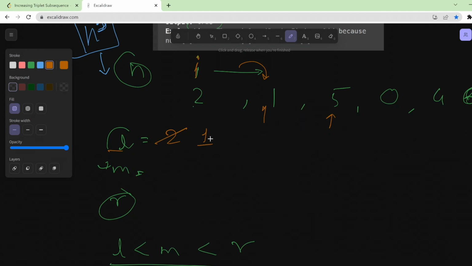Okay, so I see 5 is not less than 1, but it is actually greater than 1. So I'll just update my mid here, because I need to maintain the increasing order. In case I now get 1 is less than 5, and if I get another number which is greater than 5, then that is going to be my increasing order. So let's go further in the array.